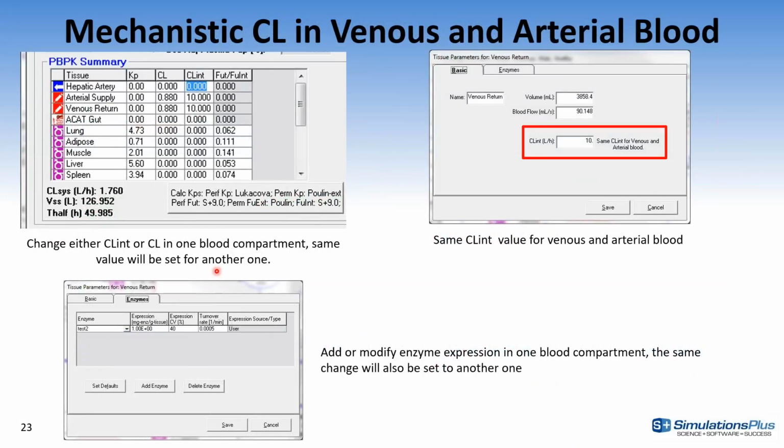The additional modifications that we've done on PBPK was adding option to have clearance directly in the blood compartments. In the previous version, any elimination, any metabolism of the compound had to happen in one of the other tissues. So the compound had to distribute into or partition into one of the tissues before it could be eliminated.